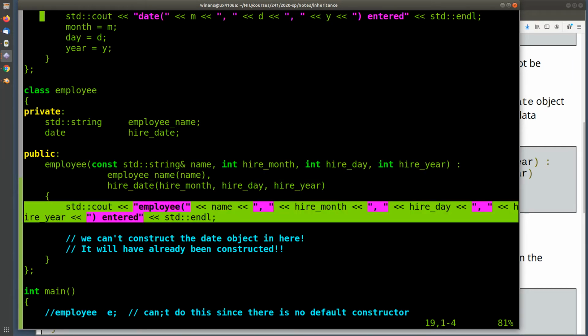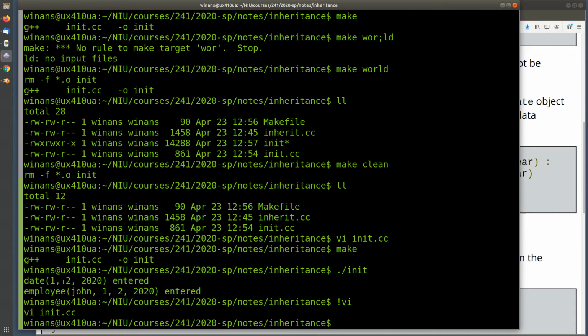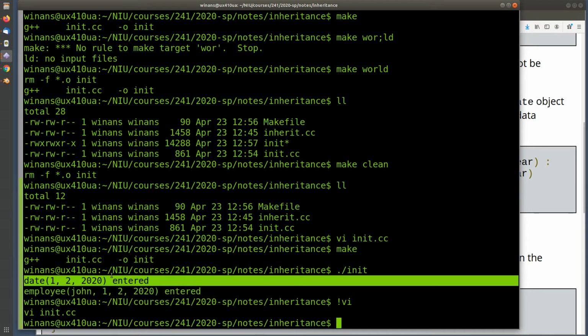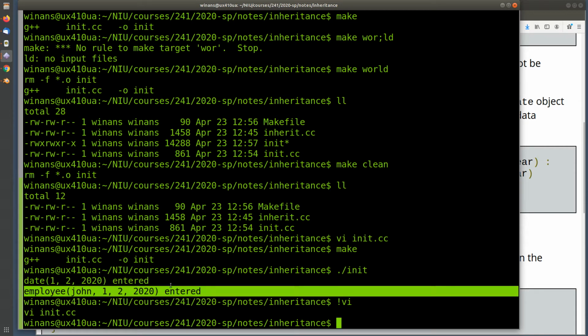Now notice what happens in here. Notice it printed out that the date was constructed prior to the time it prints out that the employee was constructed.